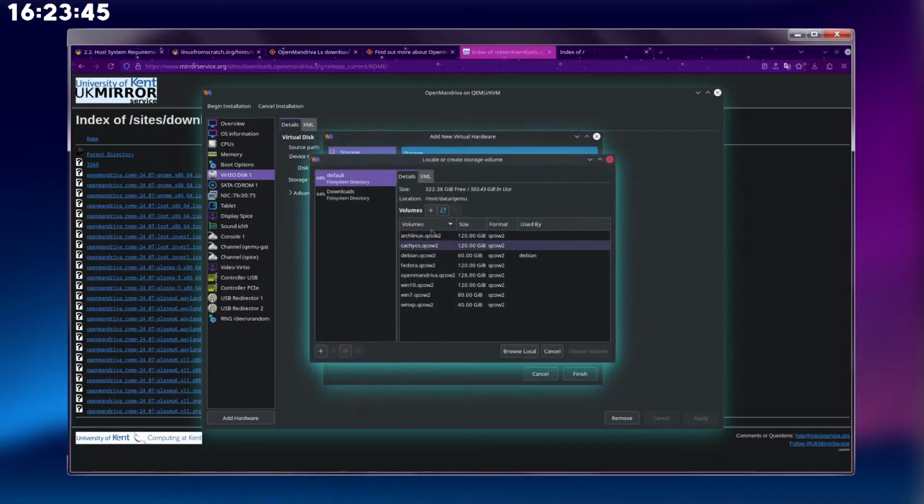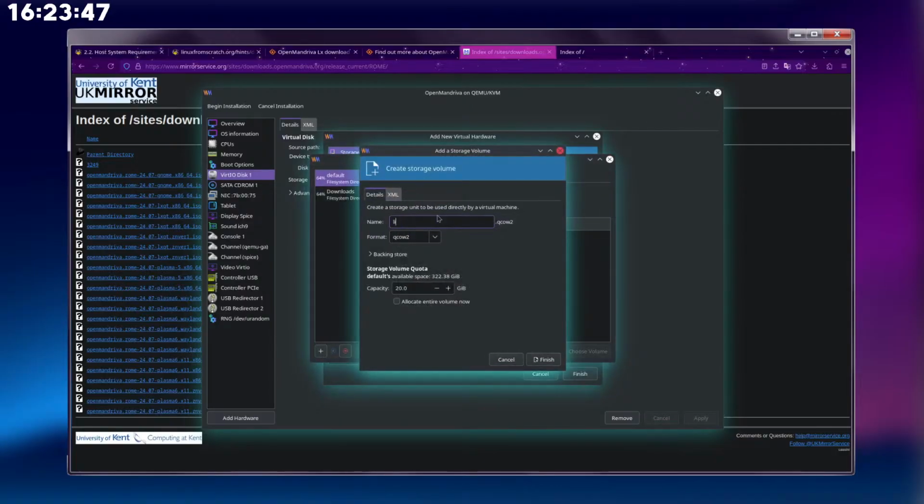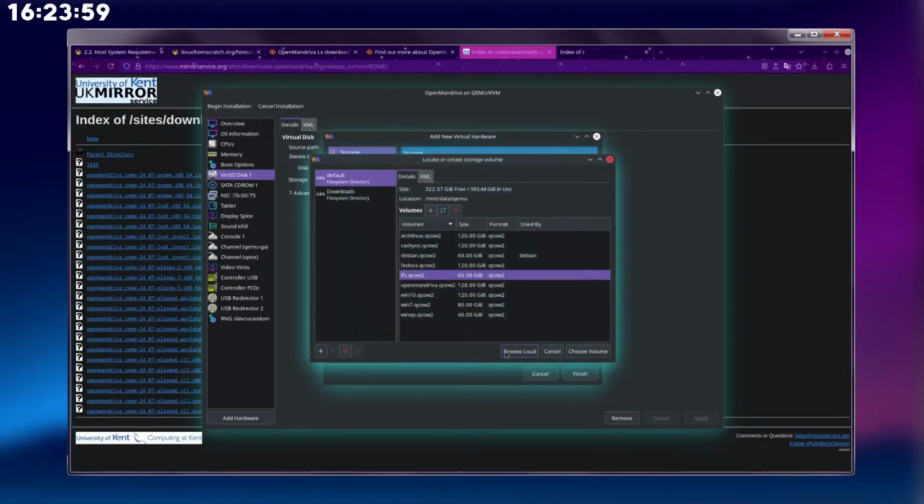So we're going to make a Linux from scratch disk, just going to make LFS dot qcow2. I'm going to give it 60 gigabytes.